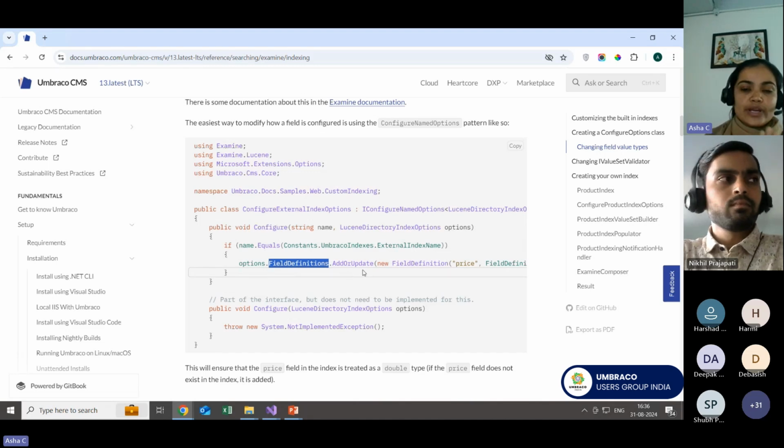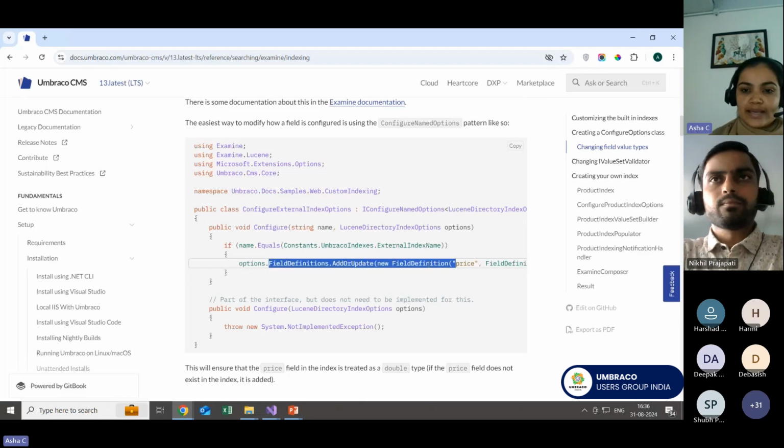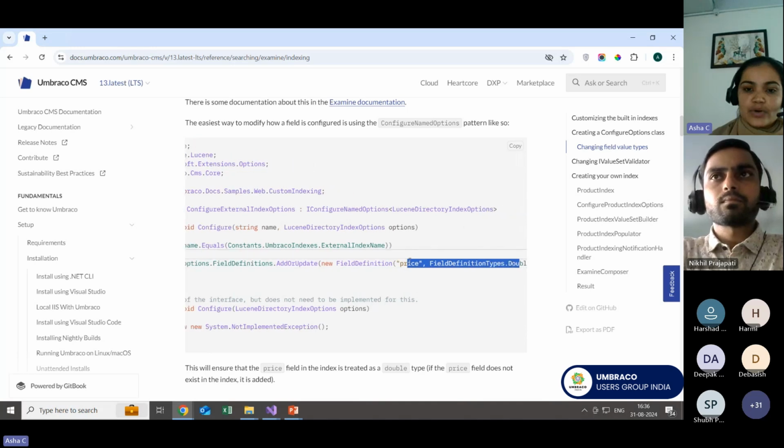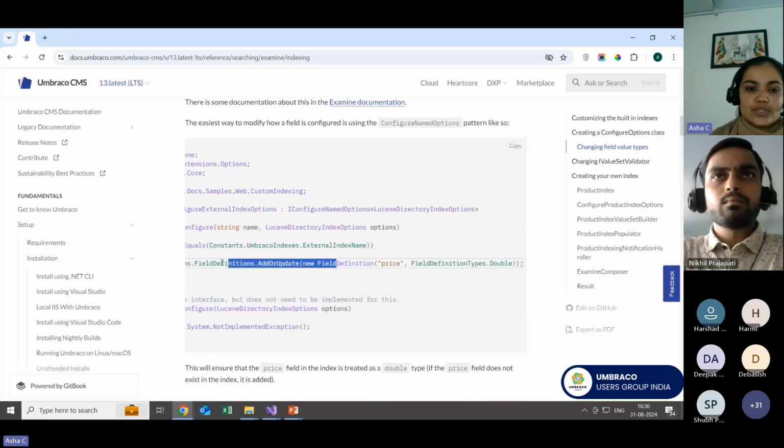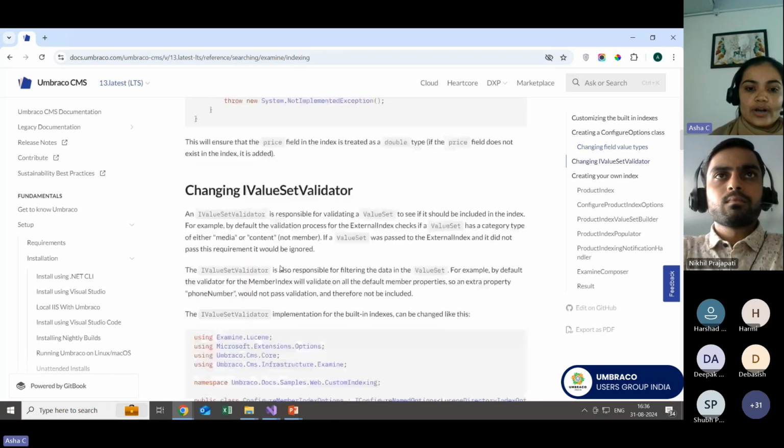This one is for the inbuilt Examine index, where we can do this customization. So we just need to add or update this field definition, where you can pass something like a price. If I have an external index and want to create a new property, I just do this add or update field definition. It's a double, and then you just need to populate your content using this value set validator.